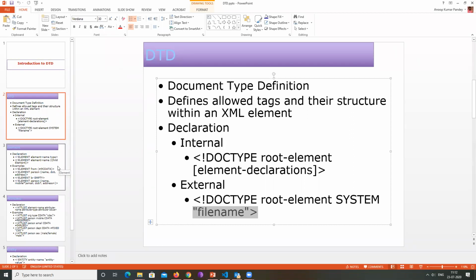Now, this is done. So we have seen how to add an external file, and how to declare an internal DTD. Now, the next important thing is how I define what tags, what attributes, and what entities are allowed inside my XML document. So we'll go one by one with elements.